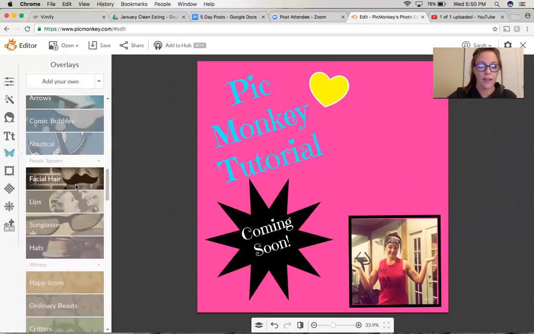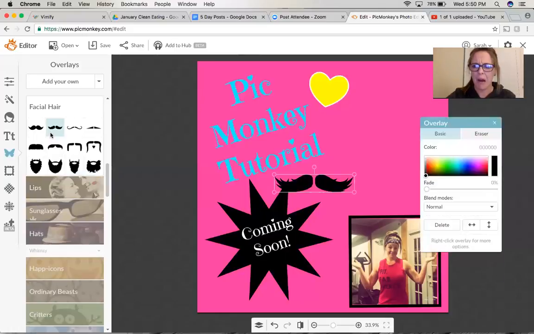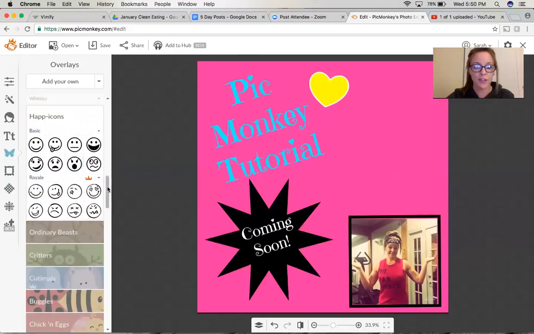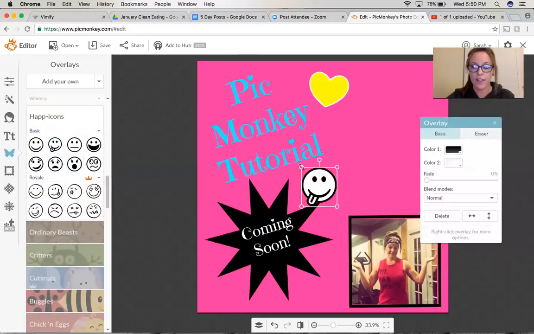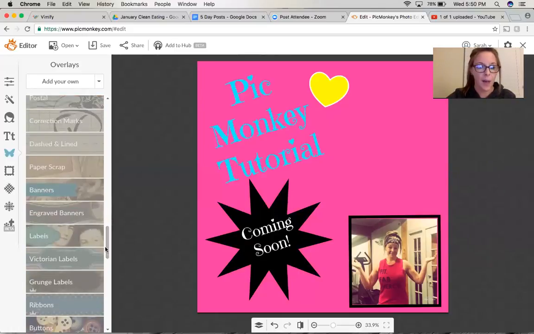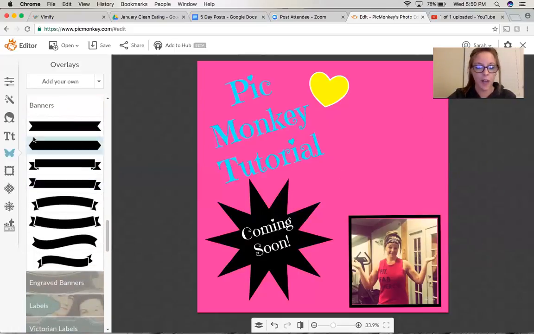All sorts of different, I mean, like a mustache. Like really, there's a lot of things in here, to be honest, that I don't use. But if you just scroll through here, you will find so many different tools that you can overlay, little clip arts. I also like to come down here to the banners a lot.